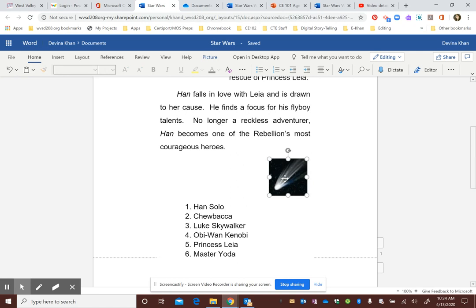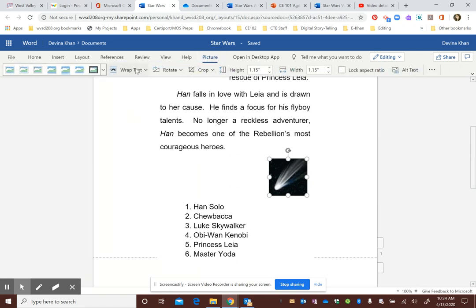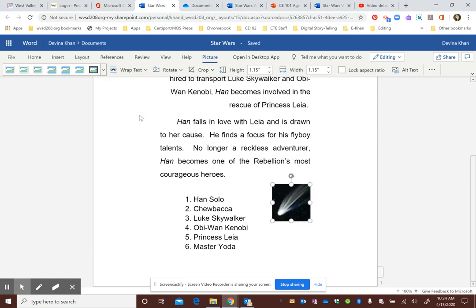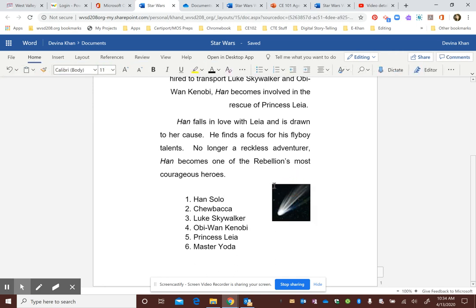So what happens now? Let's go back into picture, wrap text, and do square right. That didn't work. How about behind text? There we go. So sometimes you just have to play around with the image. Okay. And that seems pretty okay. So we have now completed step number 11.